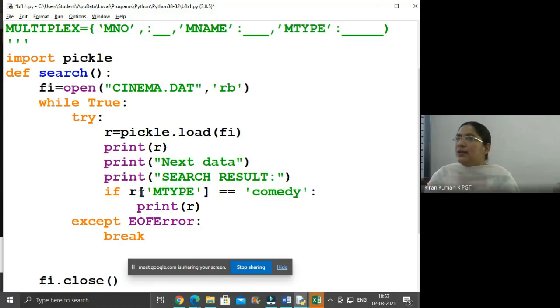R within square brackets. If we give the key, we will get the value. If that value is comedy, then only display that R. Otherwise, continue reading the next one, next dictionary. Like that, there are so many contents. Now, if the file doesn't exist, we have reached the end of file, so break the loop. Okay, now let me execute and show you.